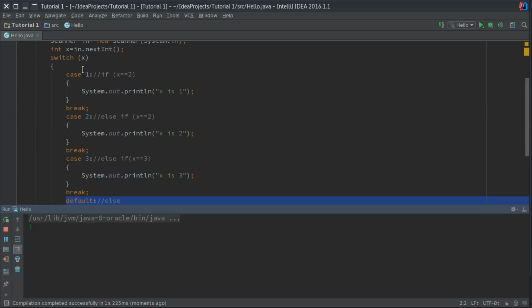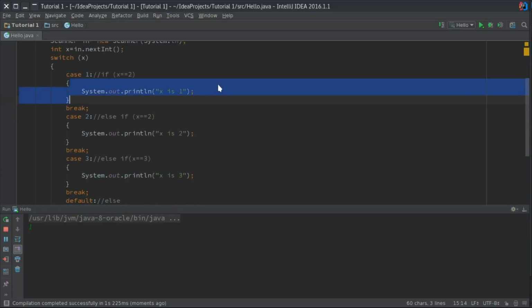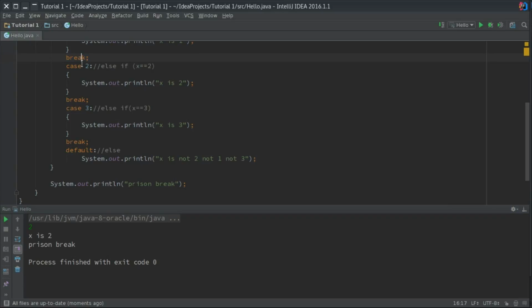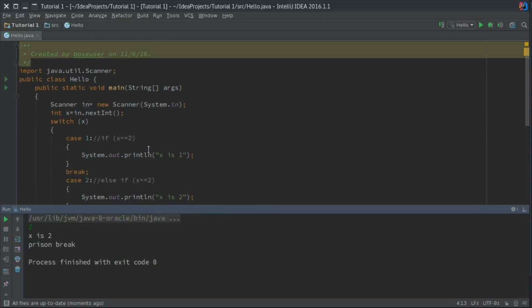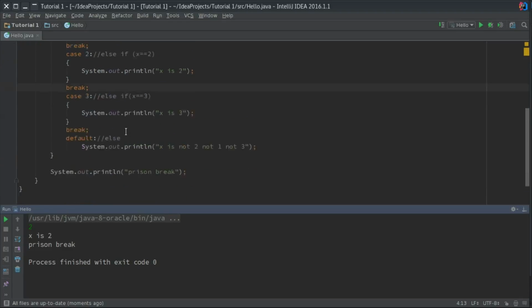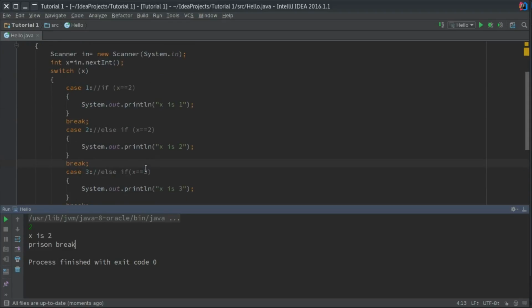If I input 1, the first case is true, this will run, so it's going to print x is 1, then it's going to break out and print present break. And as you can see, it did that. If I enter x is 2, it's going to evaluate this case to true, so this will run and it's going to break out of it. So as you can see, it printed x is 2 and then broke out of the switch statement. So this is how you write your switch statements. You can also have equivalent if-else if statements for them. It's basically the same thing.